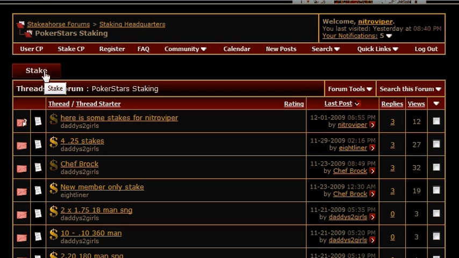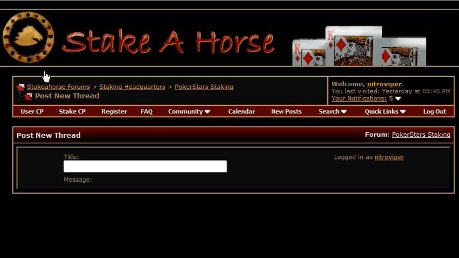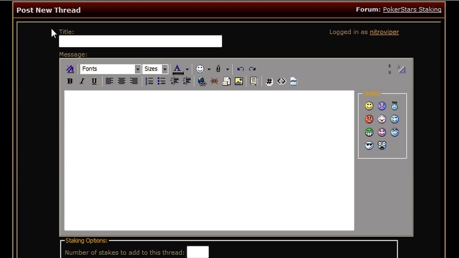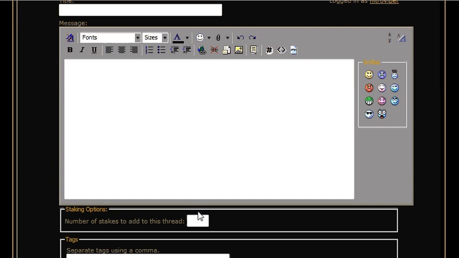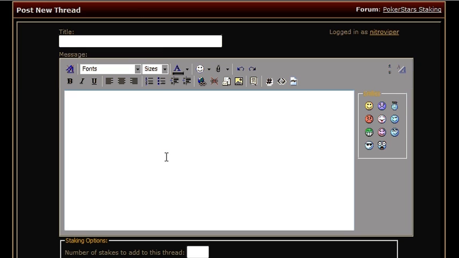To create a stake, let's click on the stake button in the upper left hand corner. And here you see all of the usual trappings for posting a thread in a forum: title, message, tags, etc. But you also see this option, number of stakes you want to add to this thread. Stakes are contained in threads. You can't post just a stake. You have to post a thread and then put stakes in it.